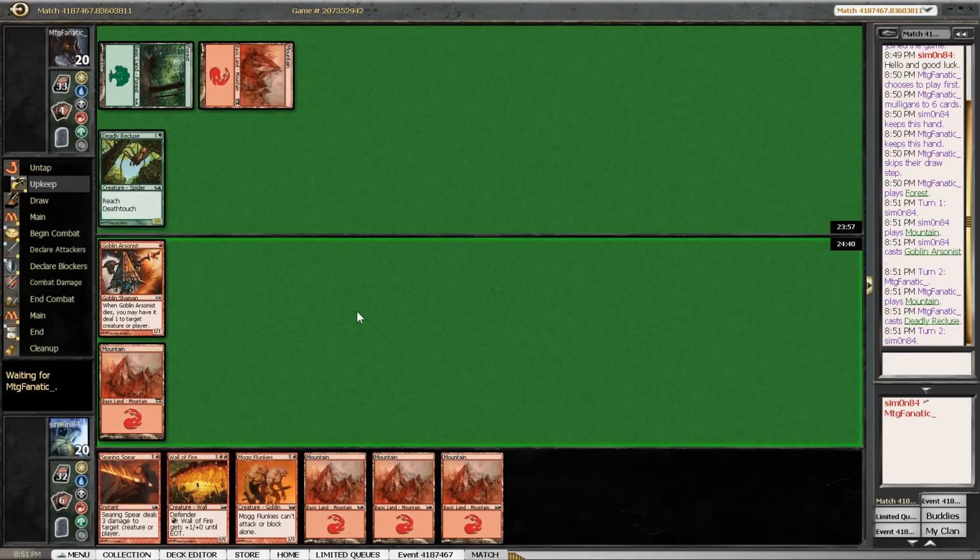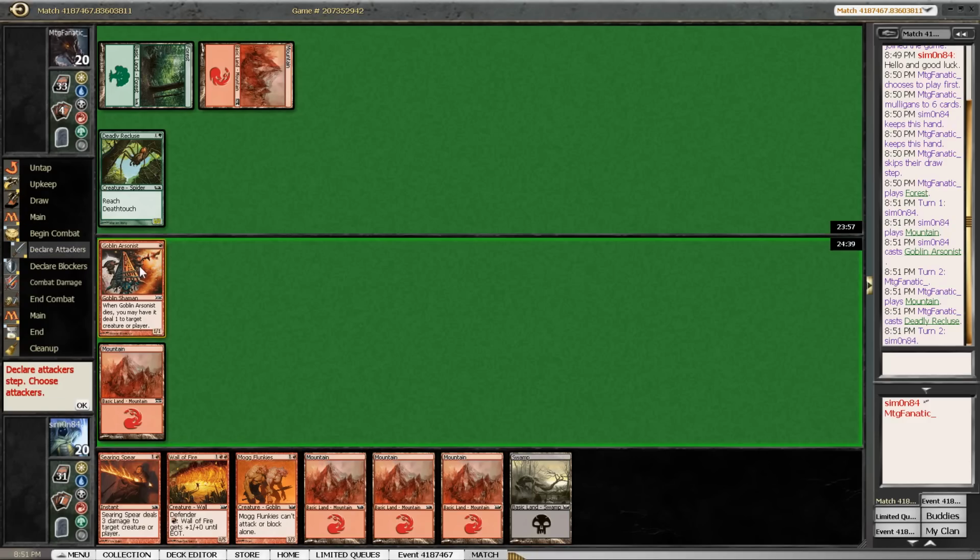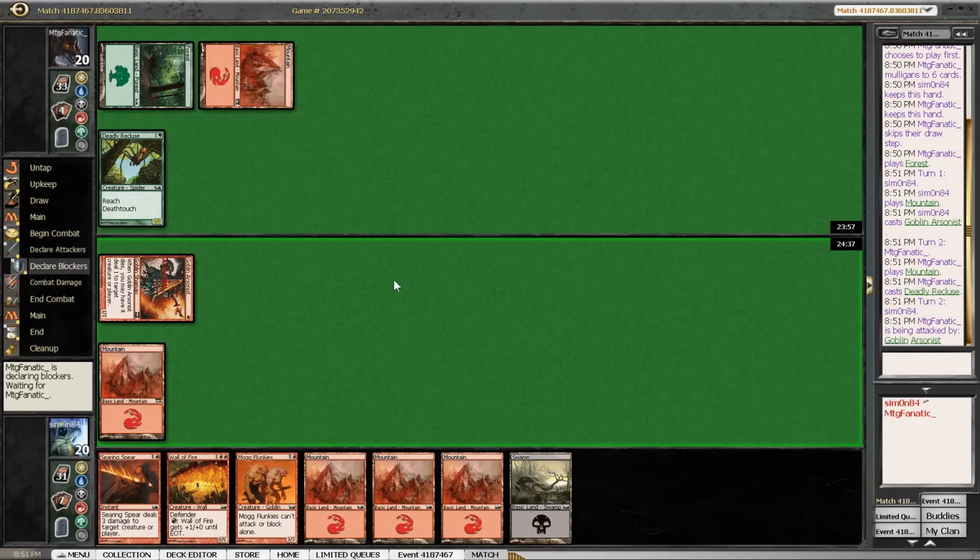I think I'm going to offer the trade here. I don't expect him to take it. Wouldn't make any sense to trade Deadly Reckless for an Arsonist.